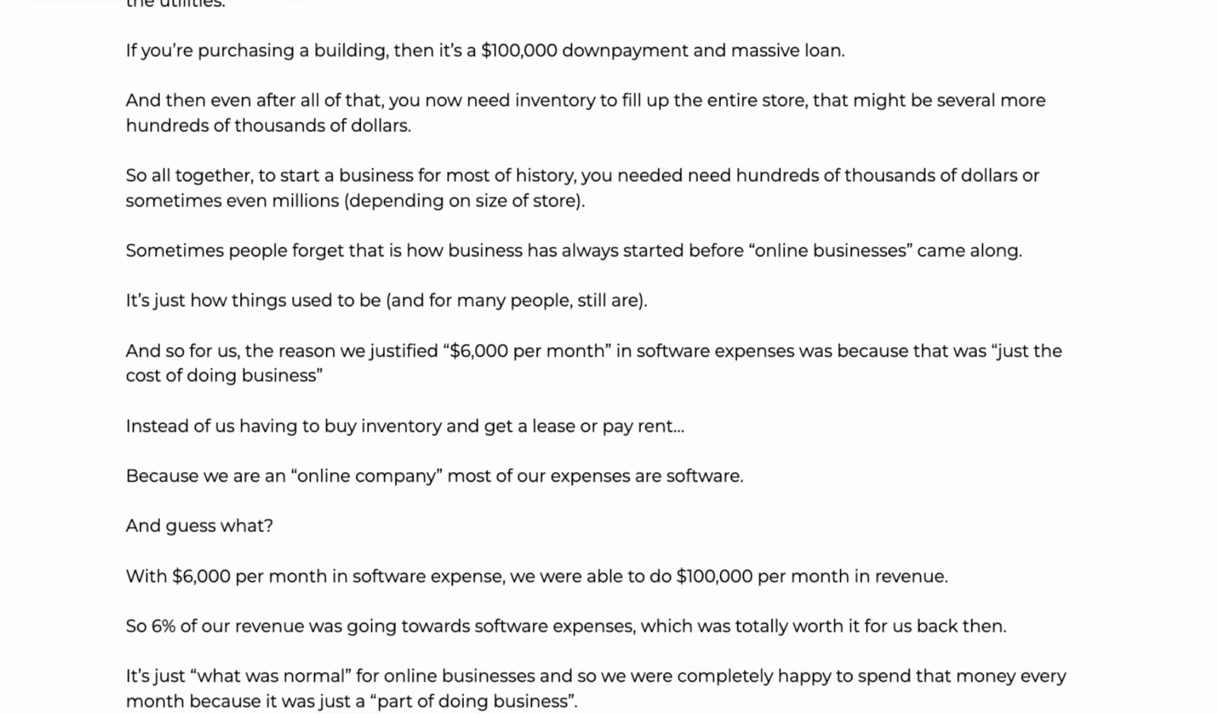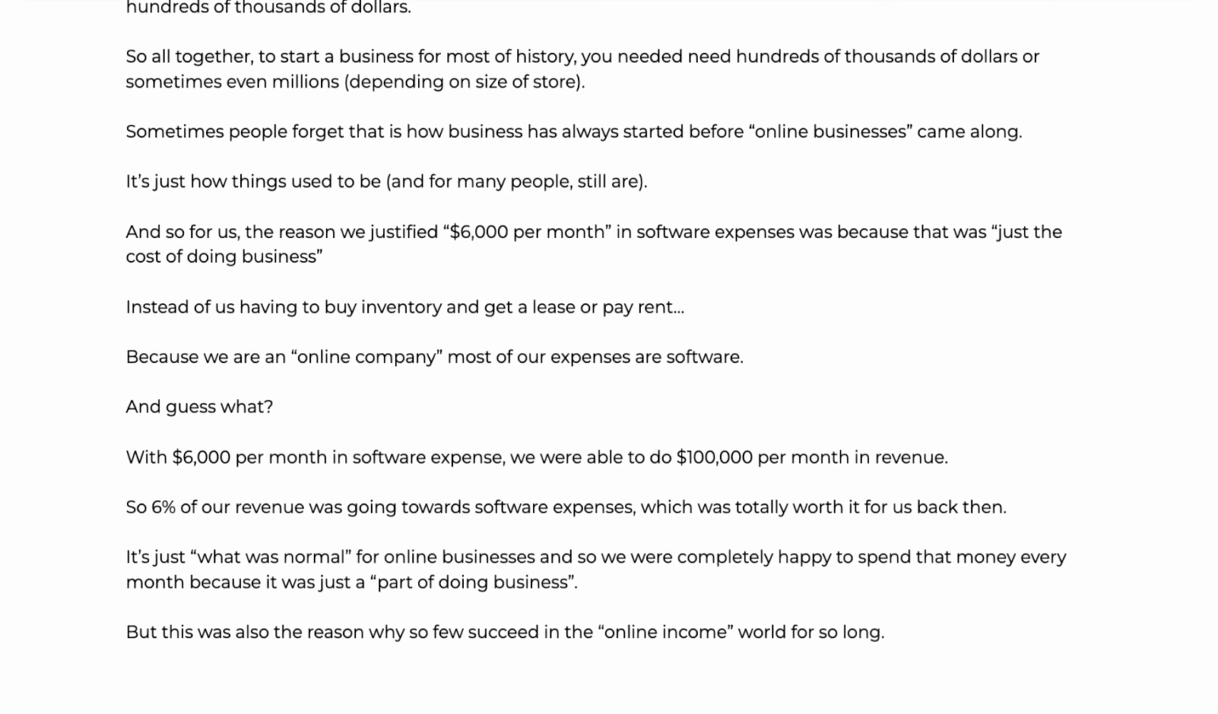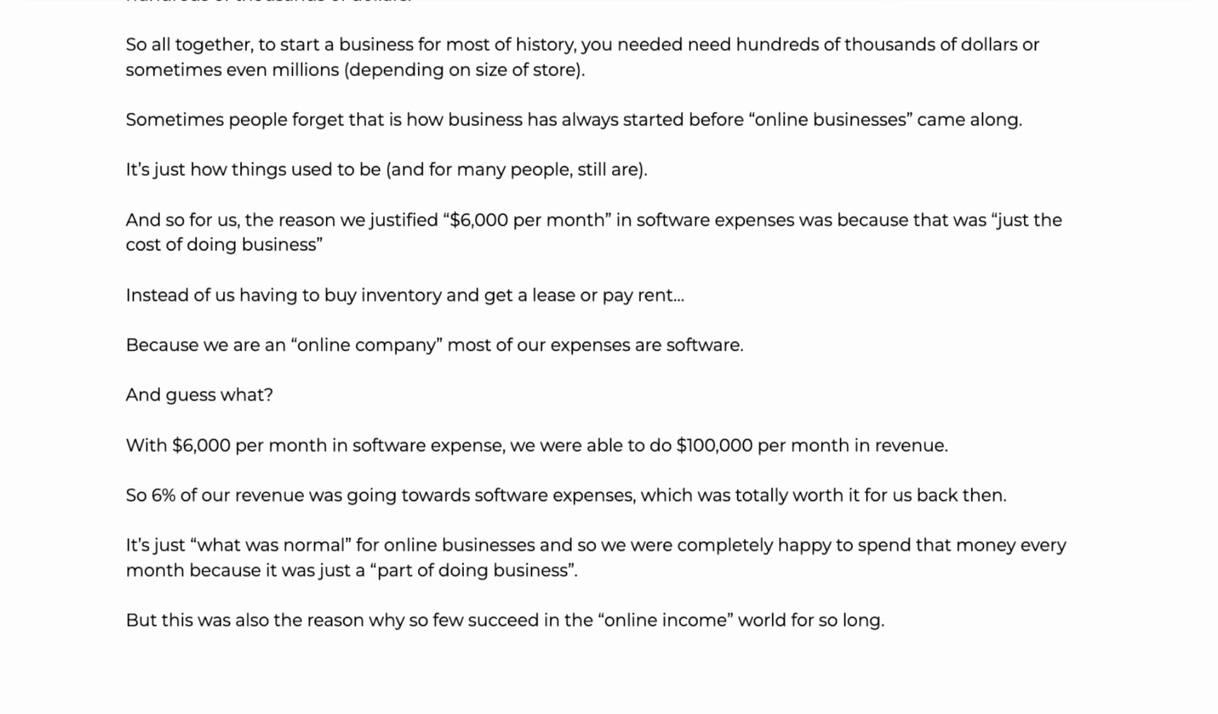And so altogether, to start a business for most of history, you needed to have hundreds of thousands of dollars or sometimes even millions of dollars, depending on the size of the store that you're actually opening and the type of inventory and that kind of stuff, right? And so sometimes people forget that that is how businesses have always started before online businesses came along. And so it's just how things used to be. And for many people, quite frankly, those who might not know how to create an income online, it's still that way for many of them.